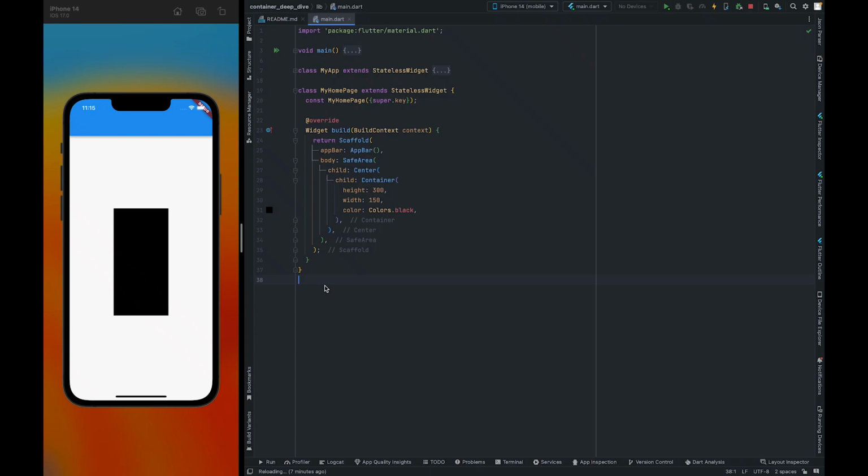In this video, we are going to talk about each and every property which container provides us and how we can use those properties to decorate, to transform, to give a custom shape, to clip the container. Okay. So first of all, we are going to talk about constraints. Which kind of constraints we can pass to the containers.